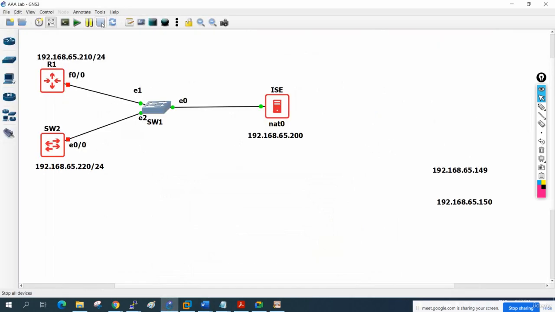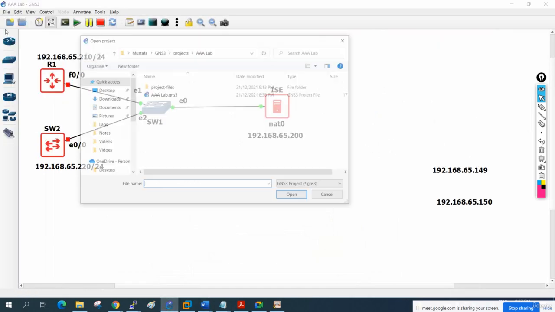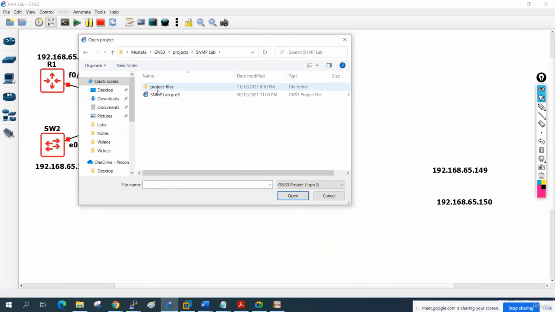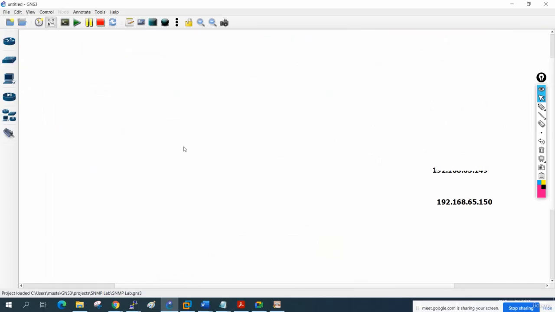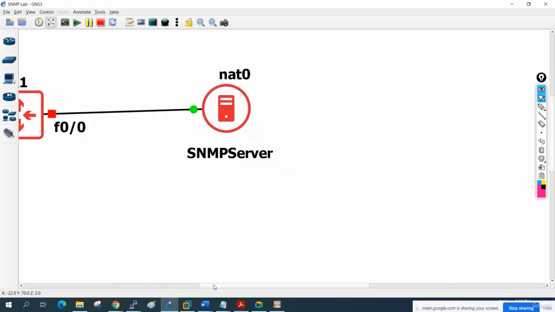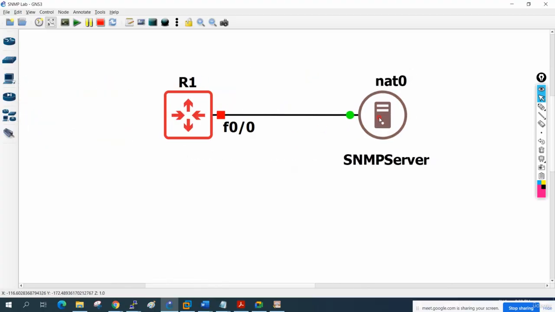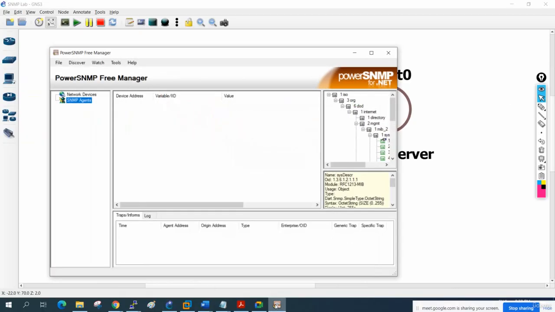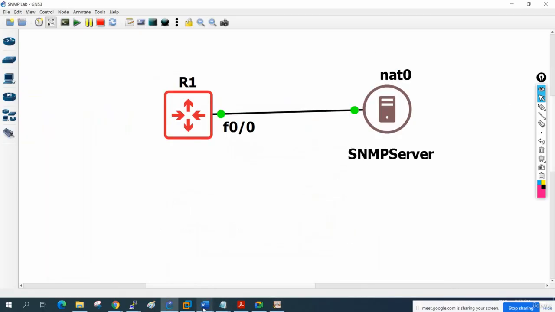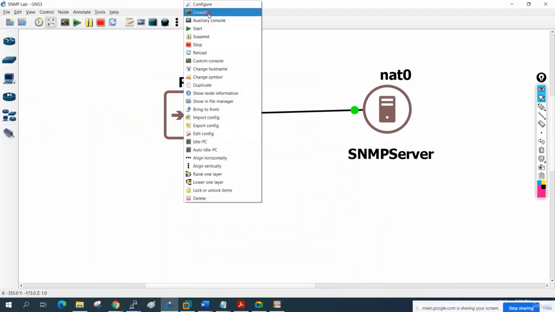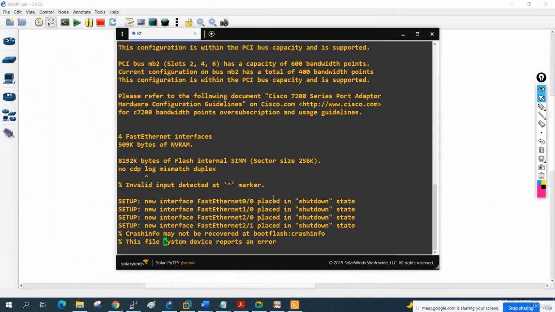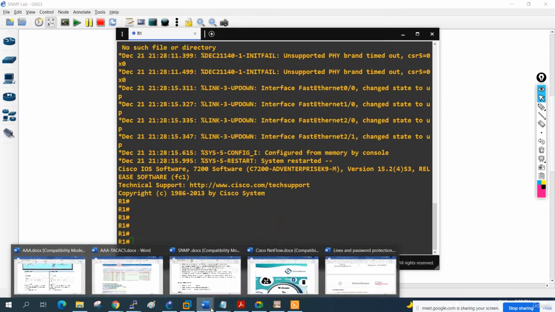So these are all off. Let me open the lab. Before, I had one lab, SNMP, let me check whether I have it or not. This is the SNMP lab. I am just taking one router for lab purpose, and I connected this router to the NAT cloud, and my NAT cloud is going to connect to this application. Okay, and I start this router, and till this router starts, we can read the theory.